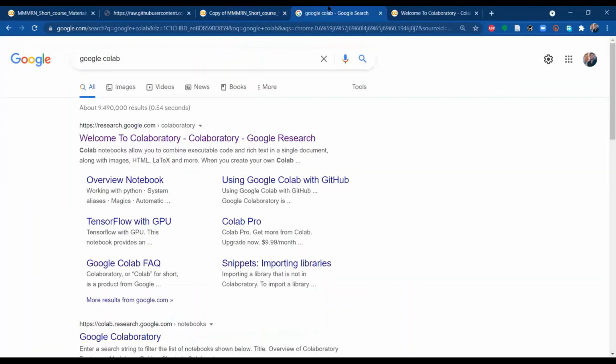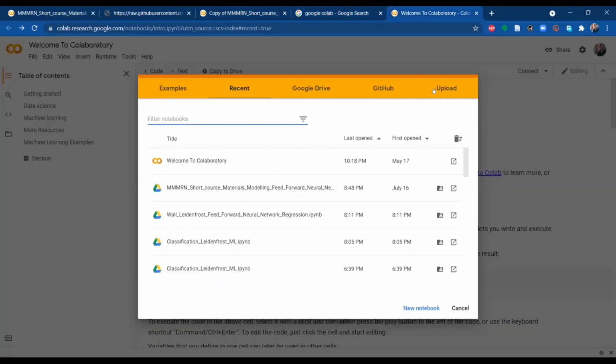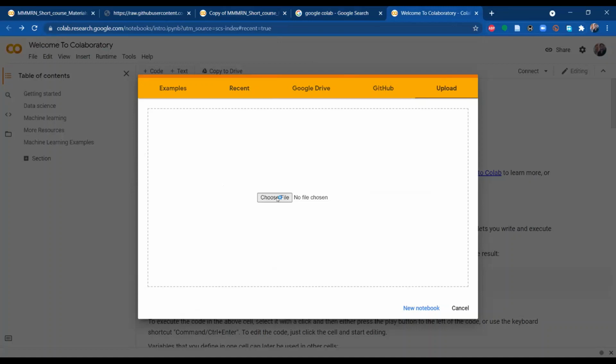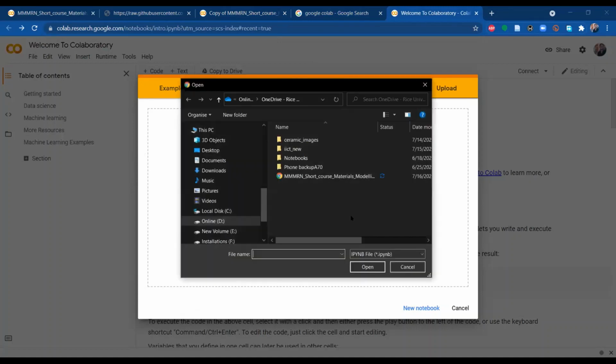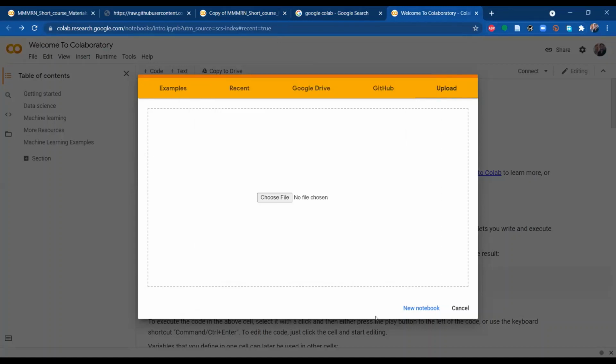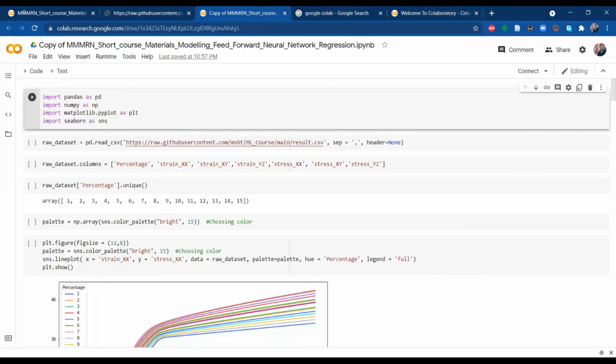Thank you, sir. I want to start with something basic. The first thing we need to do is go to Google search, Google Colab, go to this link, come here and click upload right here. Choose the file that I just sent in the chat, or I also provided a Box link, and then upload that file. Once you upload that file, we should have something that looks like this.